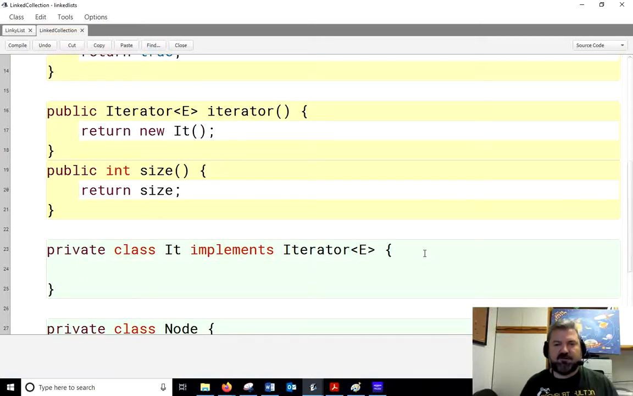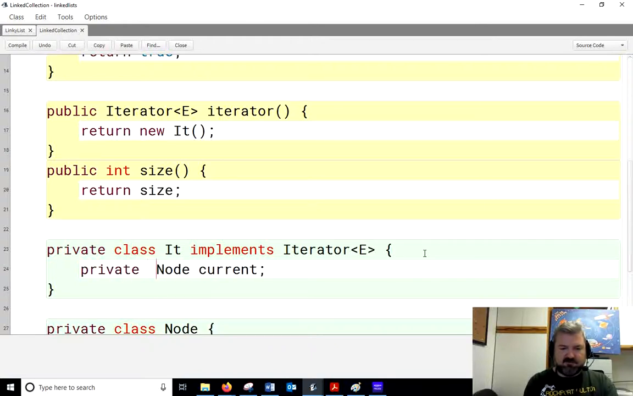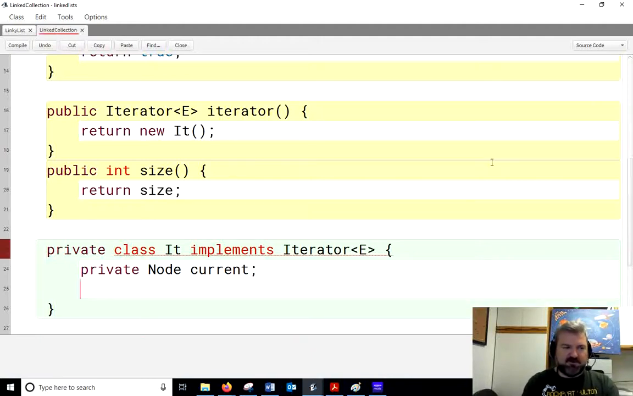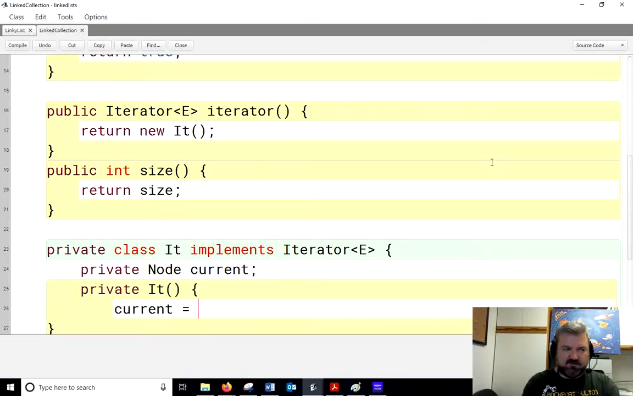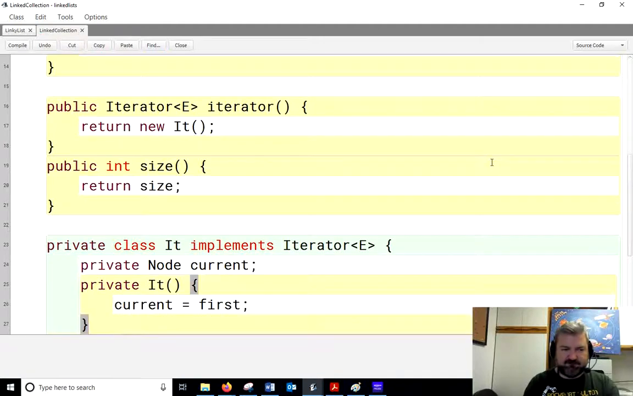Okay, so our iterator, we know how to iterate through this. We've been doing it, right? You're going to start at first and then boom, boom, boom, boom, boom, right there with a call of current equals current.next. So I'm going to make a node called current. We'll call it private just for fun. Class is private, so it's really kind of redundant to do that, but we're going to do it anyway. Makes me feel good about myself. Private it, and when you call a constructor, it just sets current to first. That's going to be the first thing.